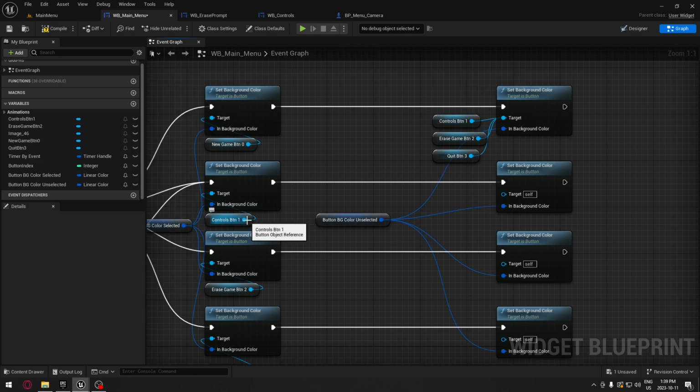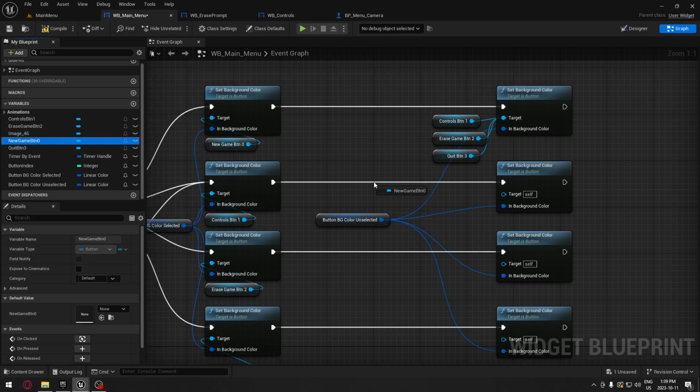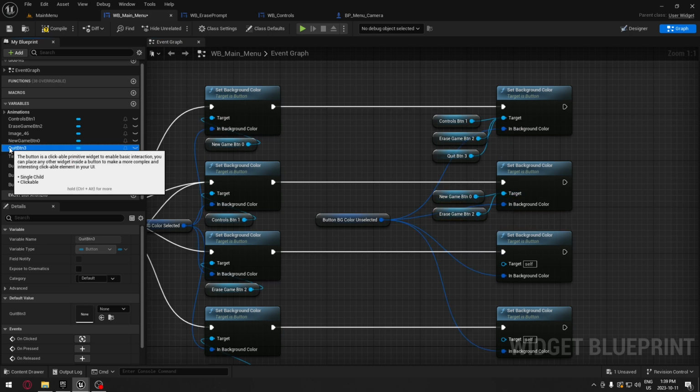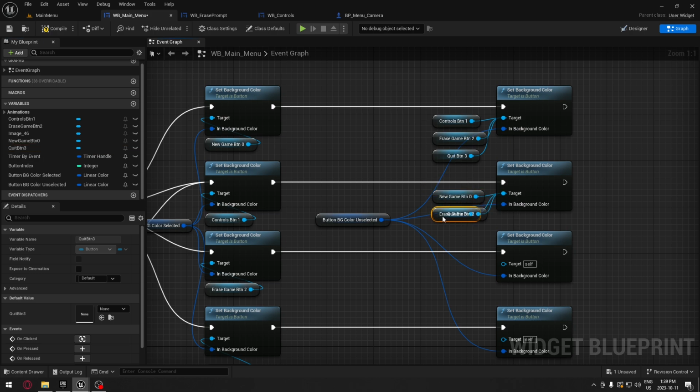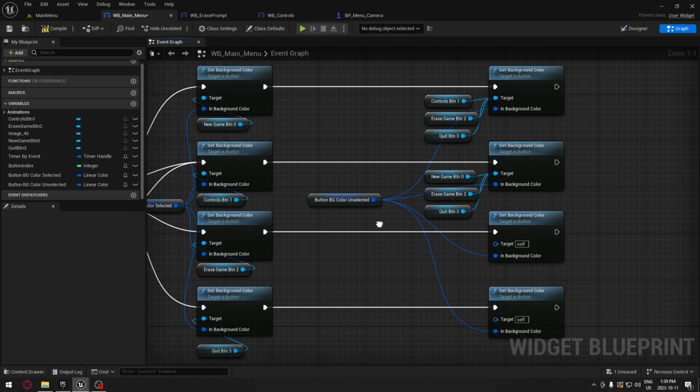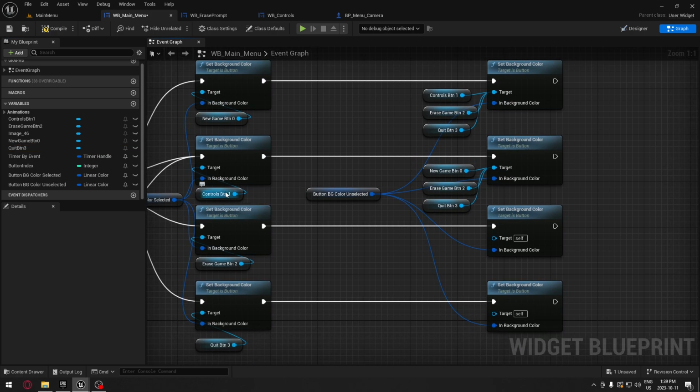We don't need the control one, so we need the new game one. We need the erase one. And we need the quit button. There we go. You see that each time we're not including the one that is connected to it.